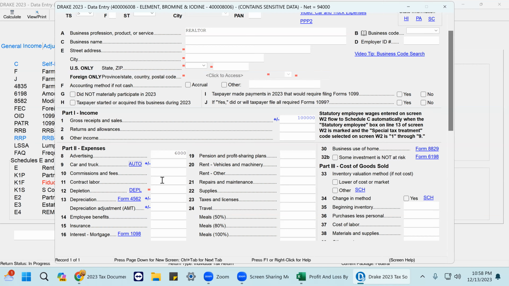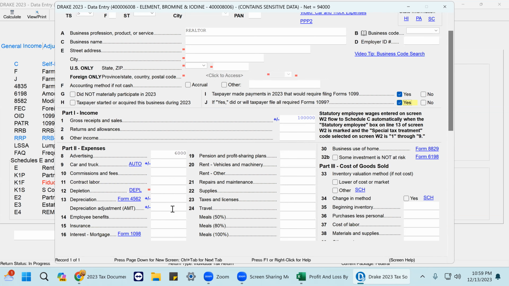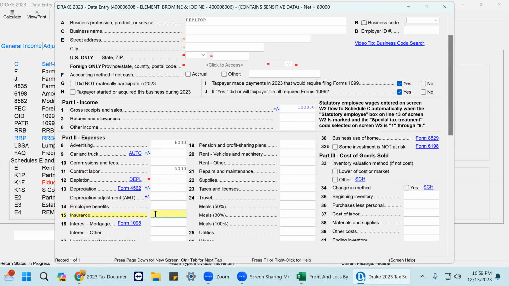She also hires somebody to help her, and you also issue a 1099 for, let's say, some contract work for her. Let's say she pays like 5,000. The business has business insurance, let's say it costs about 600, for example.